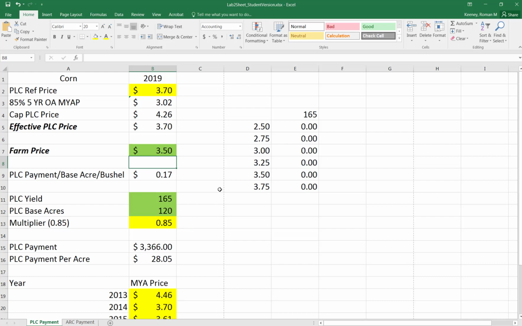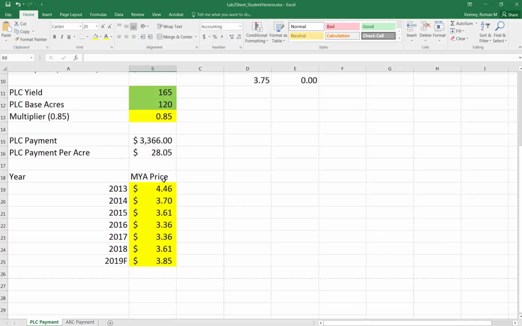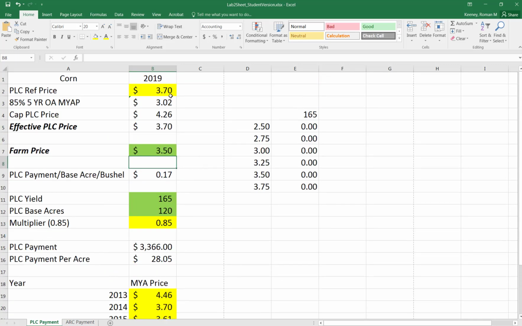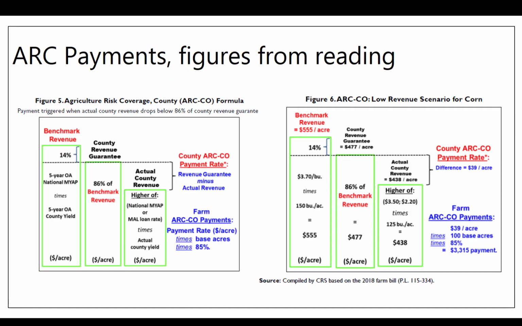So let's go back to our slides. We've calculated the PLC payment, and the ARC payment is going to be pretty much the same, except it's going to have a second component, a yield component. Okay, we're back with our ARC payments now. The second one, we're going to go through this one, and then we'll look at it in the spreadsheet, but that spreadsheet is already completed for you. And then we'll see how we might compare these two.